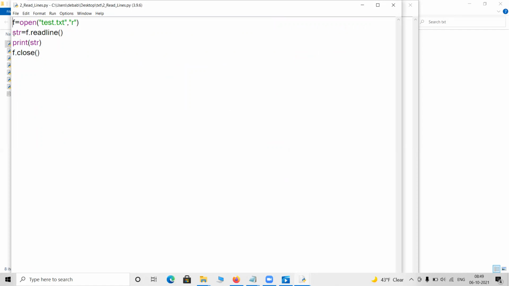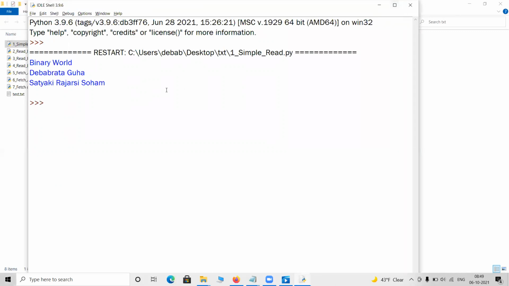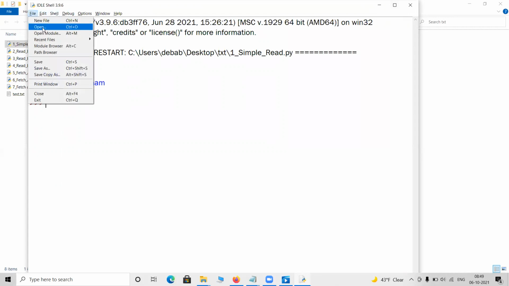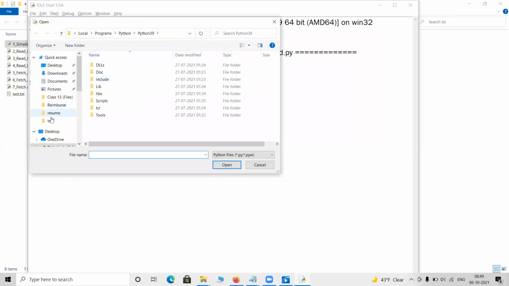So here I will use readline. Apart from the previous program, where it was only read, here I will add an extra thing, like line. The functionality of the readline function is to read just one line. Okay, it is not going to read the full file. So let me check. Sorry, opening the file again.